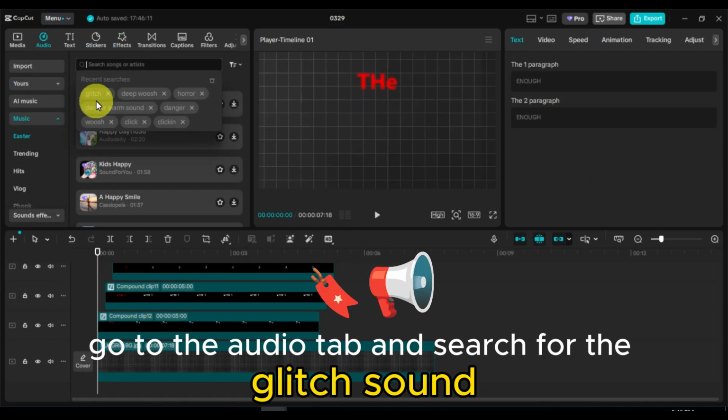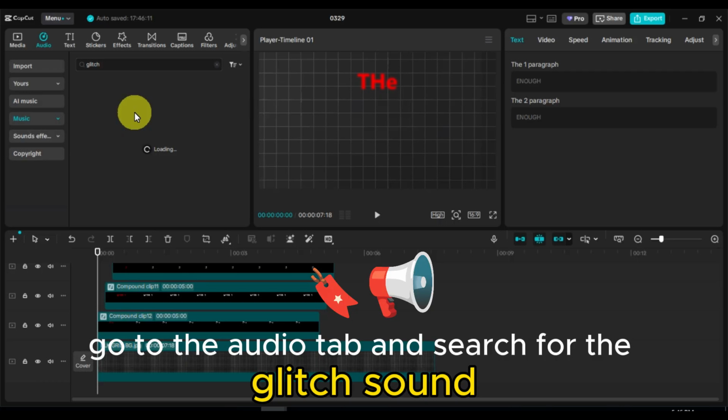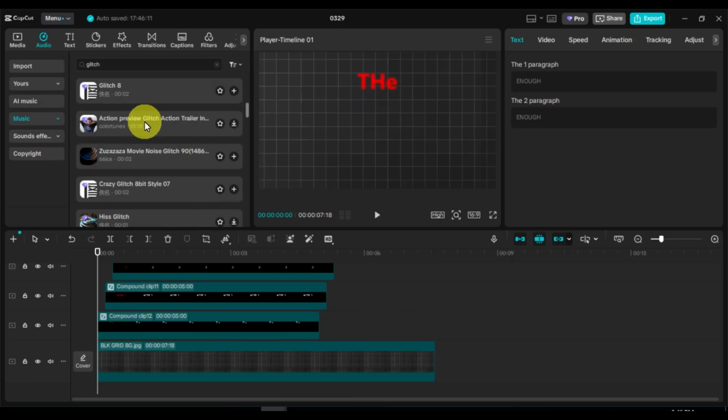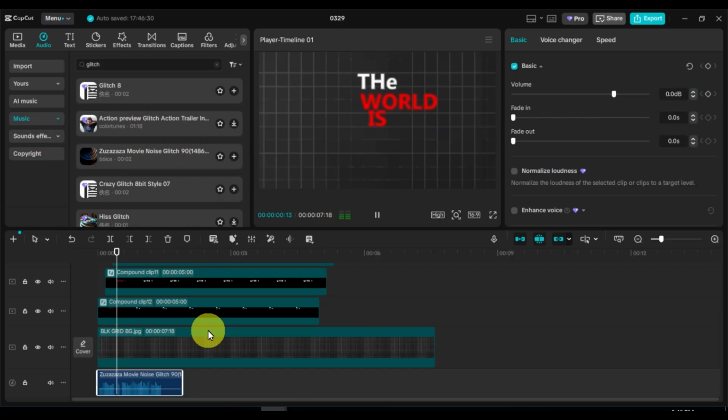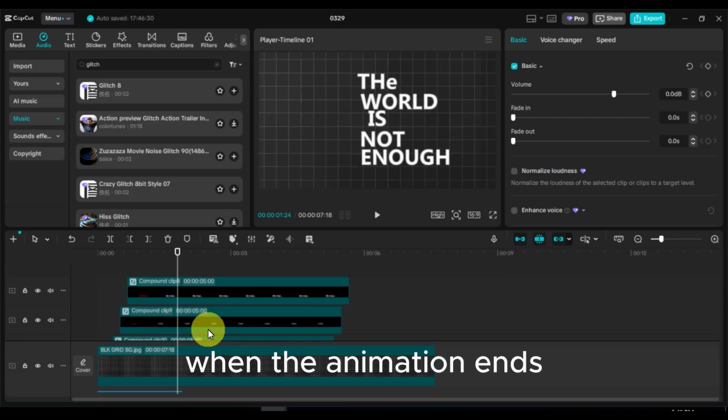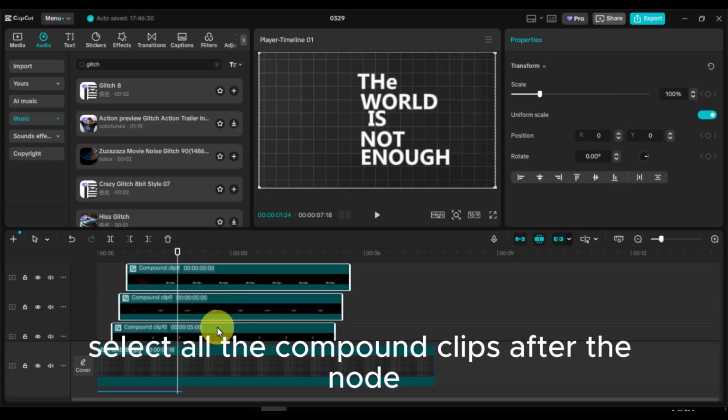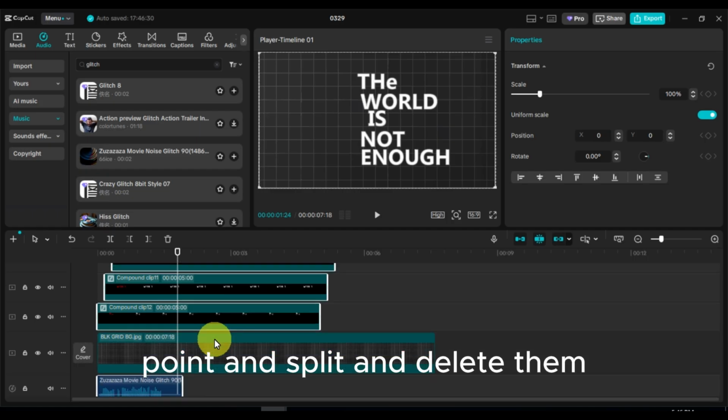Once you're done, go to the Audio tab and search for the glitch sound. When the animation ends, select all the compound clips after the node point and split and delete them.